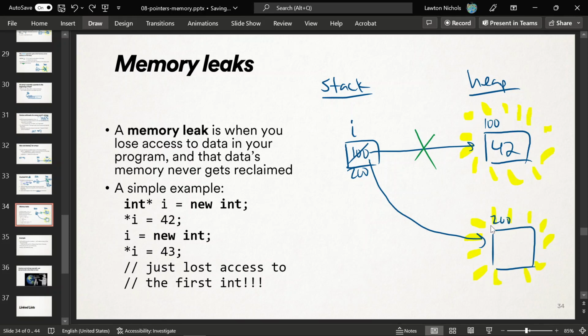I say star i equals 43. Now I'm setting this to 43. I have no way of knowing where this place is because I don't save the address anywhere. I lost the one place I saved that address. You see that? So I lost access to the first int. It's going to live until the program ends now. I've leaked that memory. I can't get to it. I can't use it. It's just stuck in memory. I can't use it for anything. So this line right here causes a memory leak.